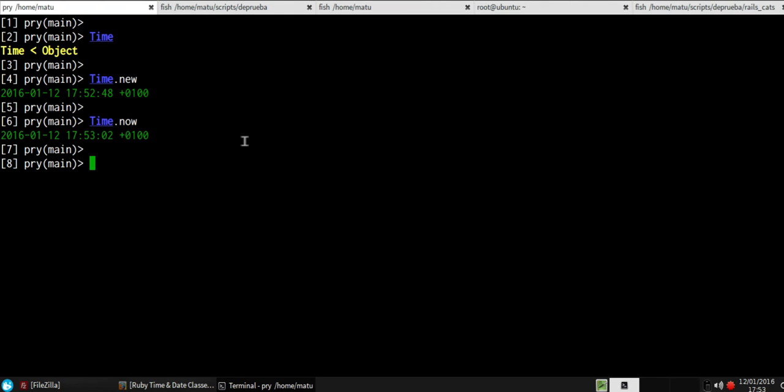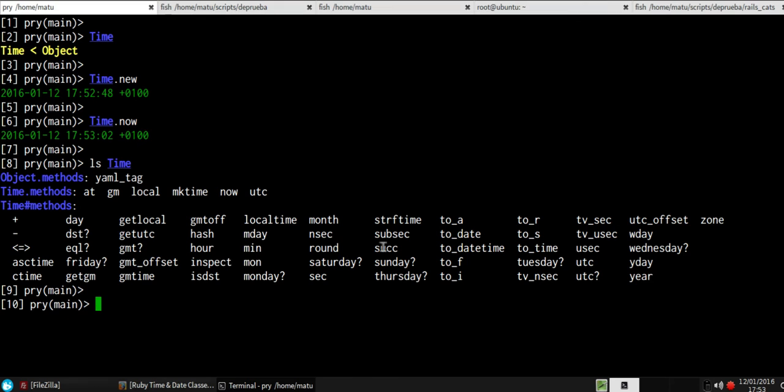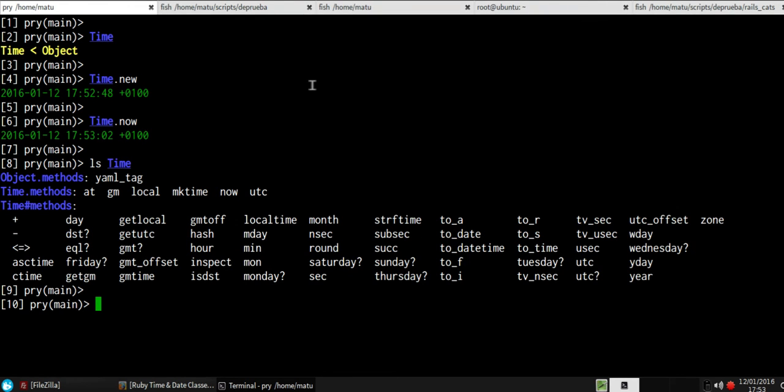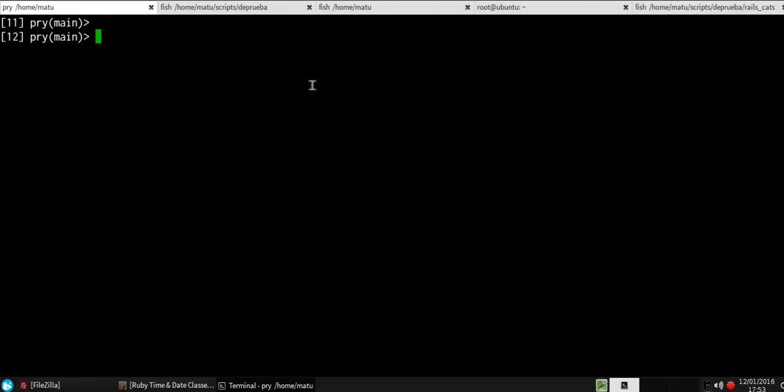Now, what methods are available for this class? If you are using Pry, you can use the ls command, and you can do ls Time, and you will get a list of methods that are available. So what I'm going to do is save a time object into a variable so we can play a bit with these methods. Going to clear the screen.